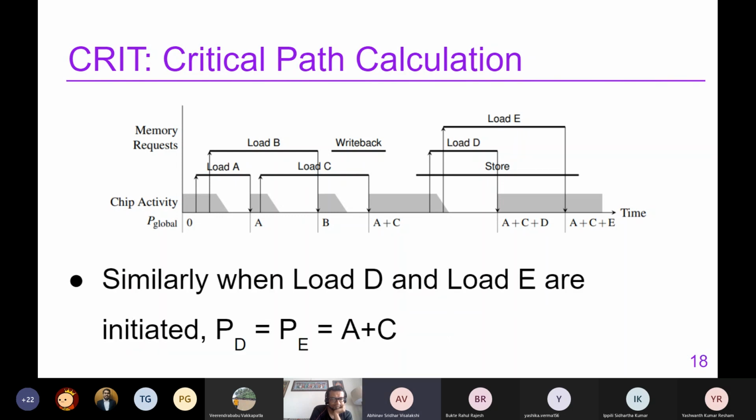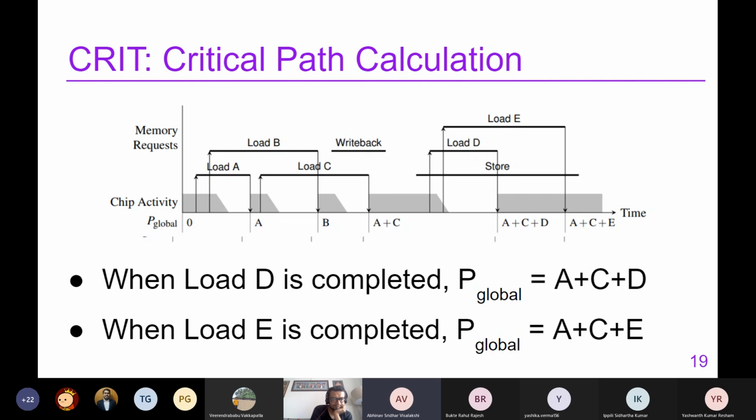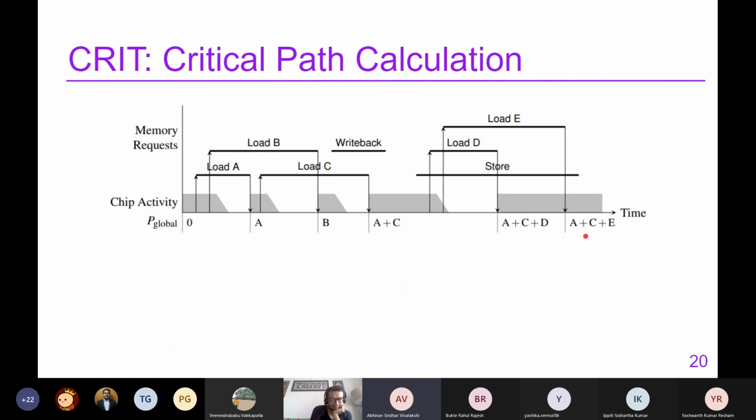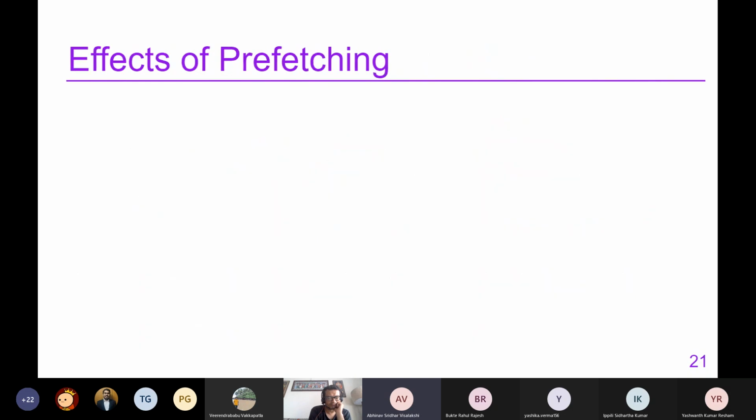Similarly, when D and E are initiated, the initial values of PD and PE are set to A plus C, because P global was A plus C at that time. Then when D is completed, it is set to A plus C plus D. And when E is completed, D is discarded because D and E are overlapping at that point. They have ignored the stores and writebacks because they are not going to stall the processor. Those will be counted as compute cycles.